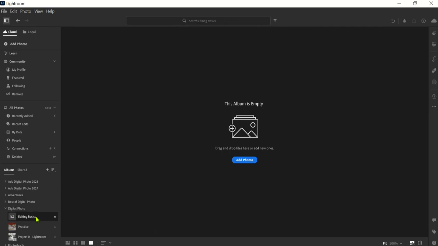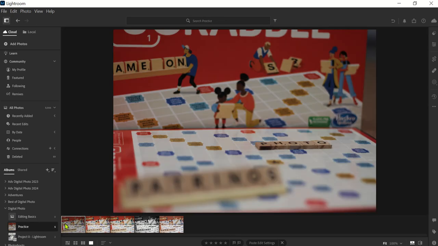So the first thing I did was go ahead and make an album for this assignment, Editing Basics. And from there, I'm going to add in an existing photo that I already have, and I'm going to drag and drop it here. Okay, if I've given you a photo, make sure that you import it into this album.